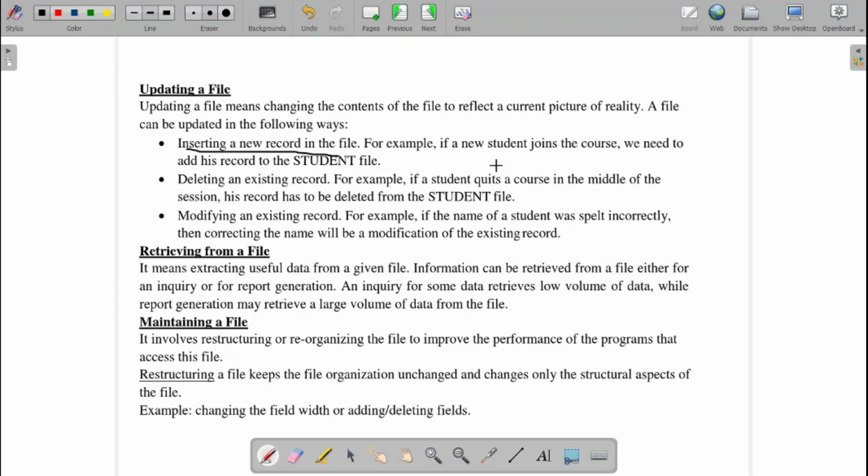If the name of the student is spelled incorrectly, then correcting the name will be the modification of the existing record. Modification is not only meant for misspelling. Instead, you may have upgraded to a higher rank. You may have an additional capability. So all these things we need to add to your current record, or we need to change the current one. So all these things come under modifying the files. These are the three main operations we perform on the updations of the file. The first one is inserting a new record to the file, deleting an existing record, and updating the existing record.